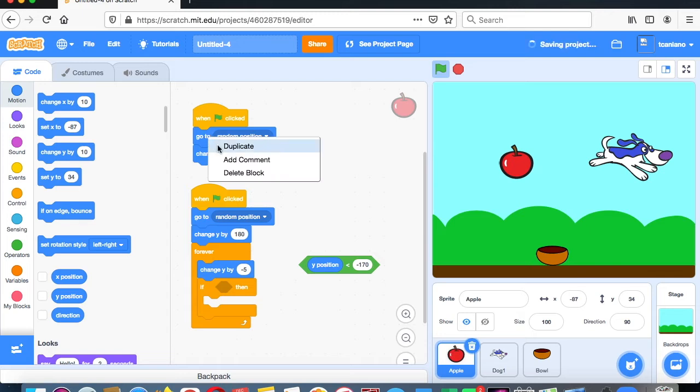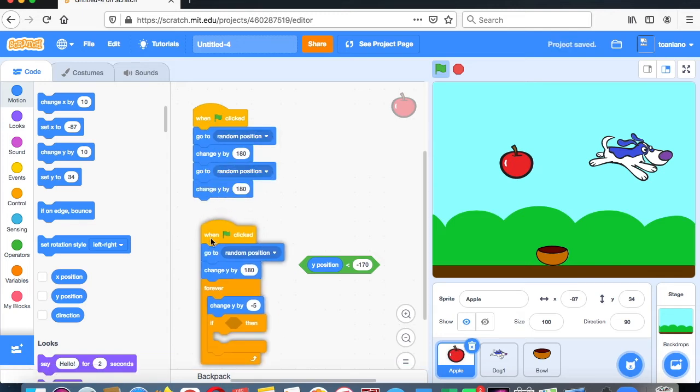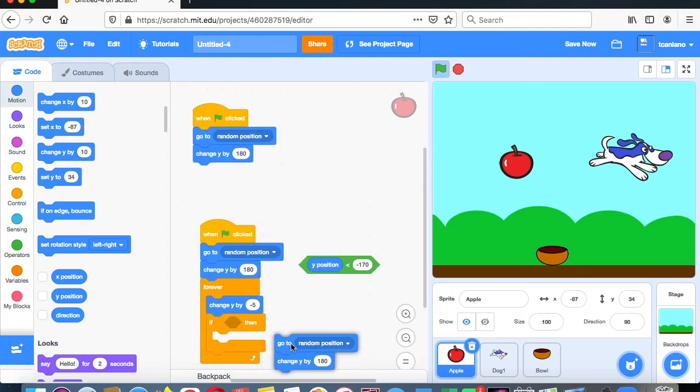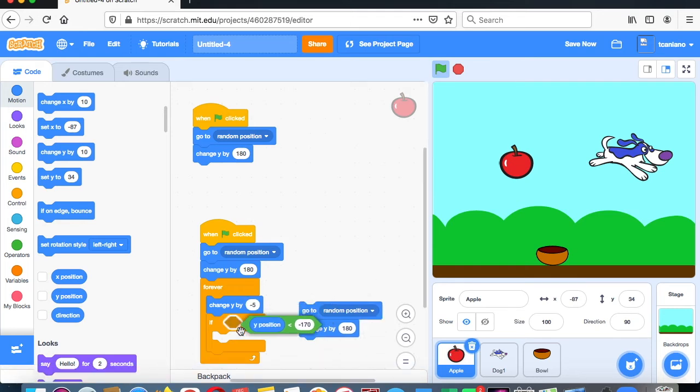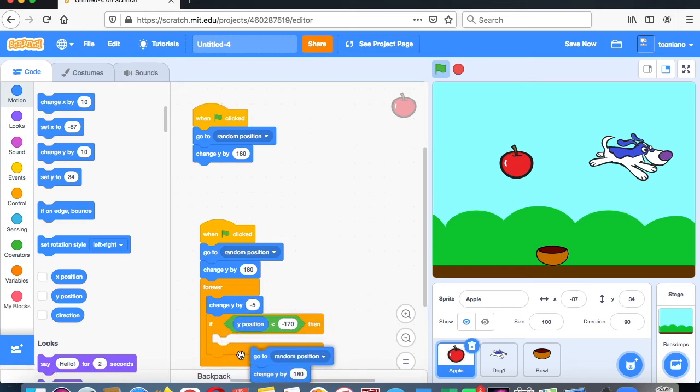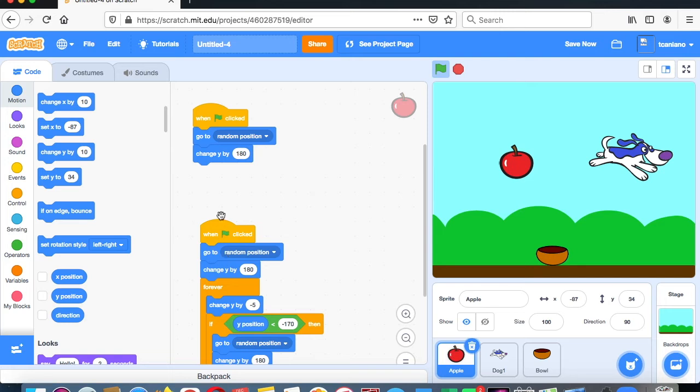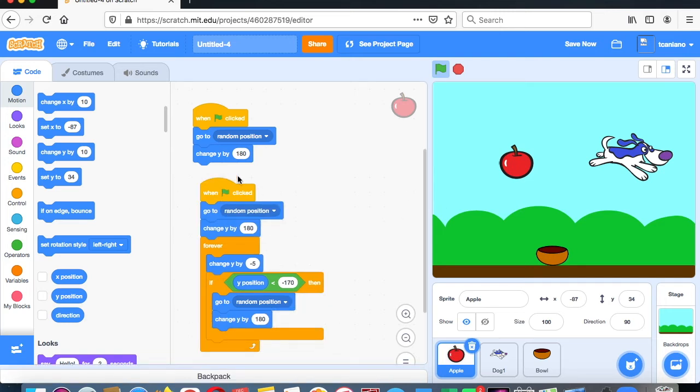So I'll just duplicate this. You could drag it out again, or you could duplicate it. If the y position is less than negative 170, then we're going to go to random position and change y by negative 180. So here's what this means. This one up here means when you click the flag, put it on the top and change y by 180. So the y starts going to the bottom. Now we have that again over here. Now we're saying when the apple's at the top, make it go down by -5. So it keeps going down and falling.